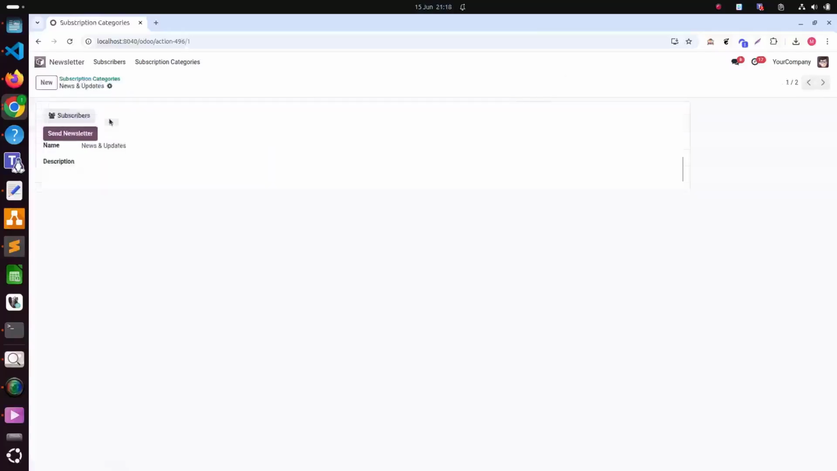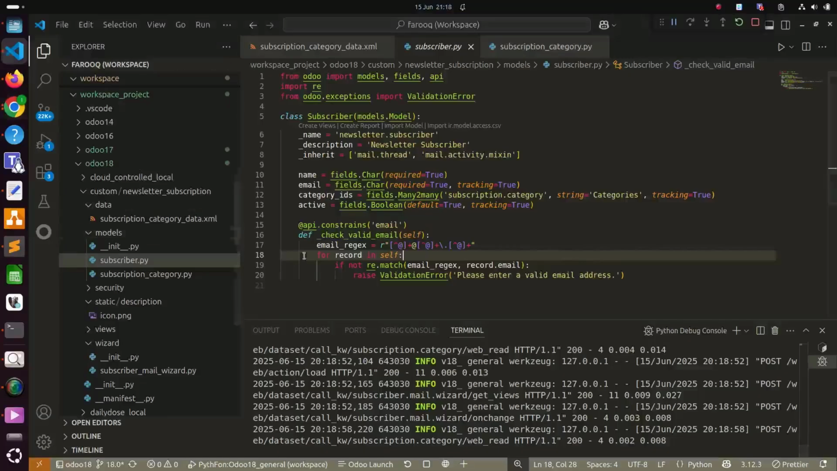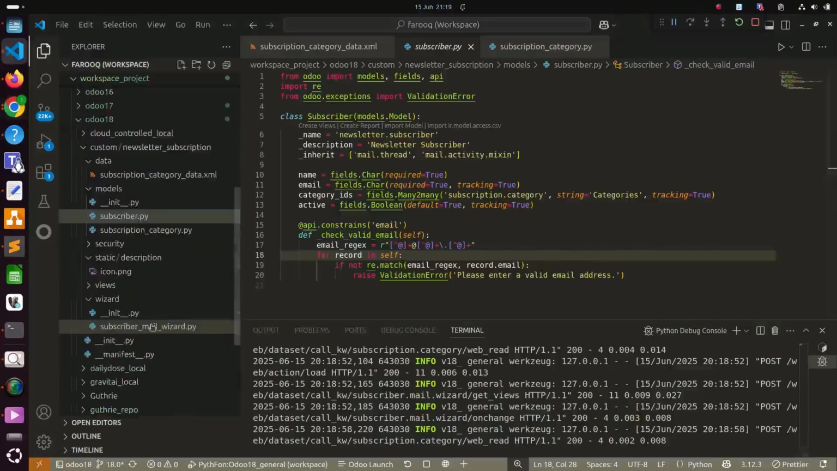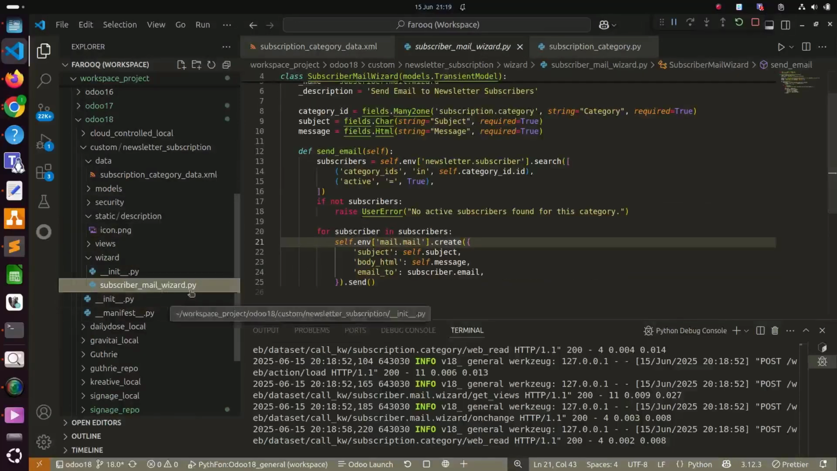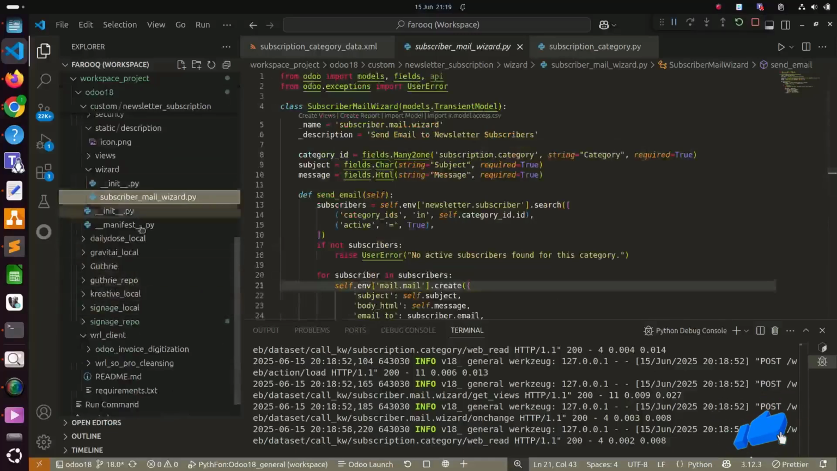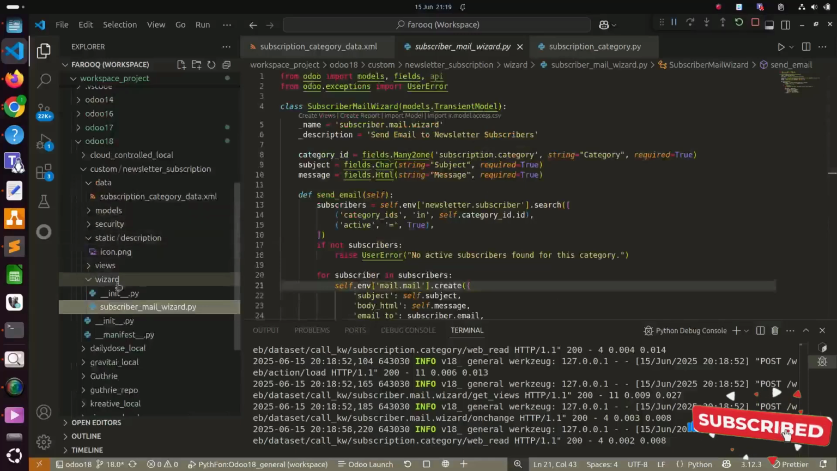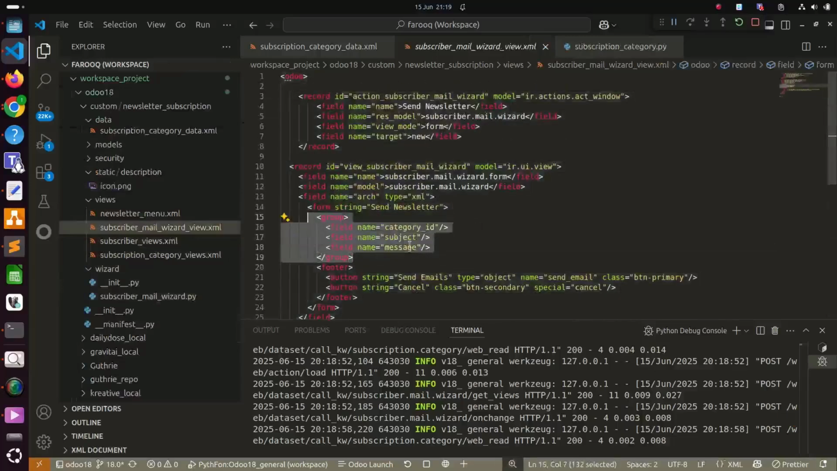So what we are going to do, you can see there is another beautiful button, send newsletter. If we click this button, we can see this pop-up open. This is because of our wizard. You already remember that in our wizard folder, we created this subscription mail wizard, which is a temporary transient model. And this is the view for that. If you see this one, subscriber mail wizard dot view, you can see the fields we have added: category ID, subject, and message.